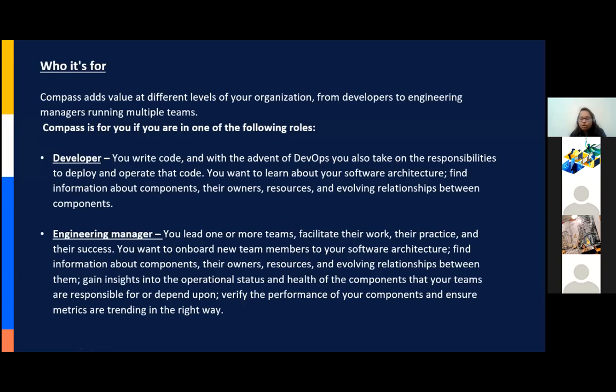So who is it for? Now we have the product, for whom will it be useful? Compass adds value at different levels of an organization, from developers to engineering managers running multiple teams. It will be used by a developer or a manager who is managing multiple services. If I am a developer, I will write a single service, so I should be aware of which services my service depends on. Or if I am a manager, I have to have a clear idea about all the services, so I can see that. Compass is for you if you are in one of the following roles.